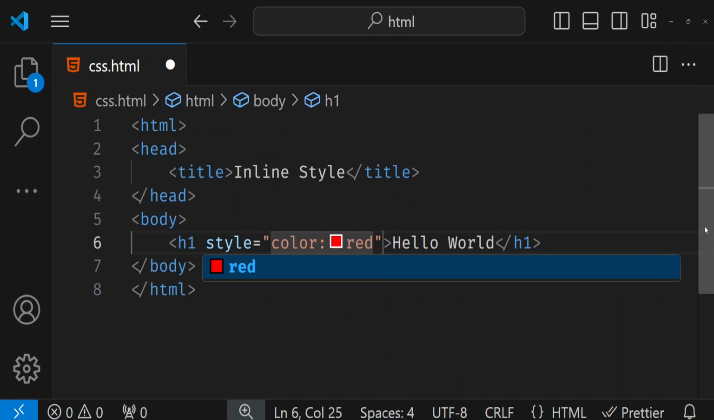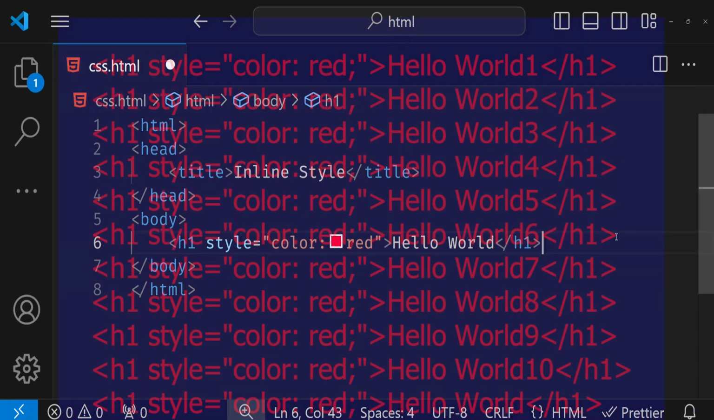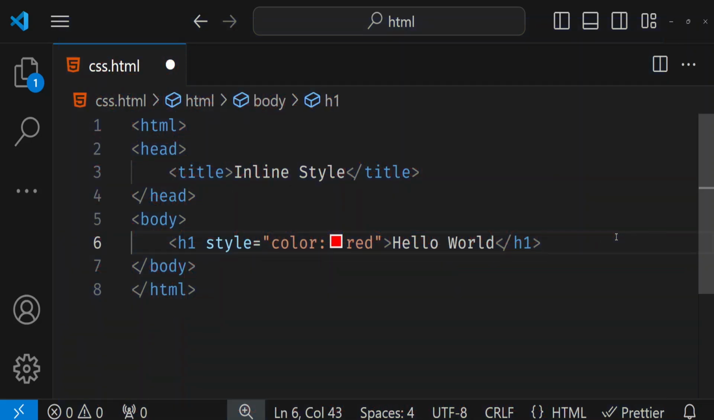But there is a problem. Imagine you have 100 headings. Changing the color of each one will become a headache. Inline CSS is like adding salt directly to each spoon of your food. It works, but it's a lot of effort. So, it's only good for small things or testing.